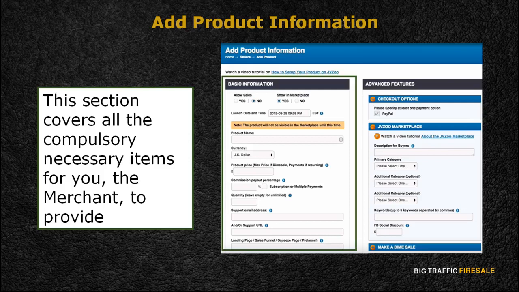At your seller's dashboard, you see the Add a Product button on your right. Clicking it will direct you to the Add Product Information page. There is a ton of information related to your products that you will need to fill before jvzoo.com can let affiliates promote it for you. Don't worry, it's not as hard as you think. To start off, you'll need to fill the basic information. This section covers all the compulsory necessary items for you, the merchant, to provide.